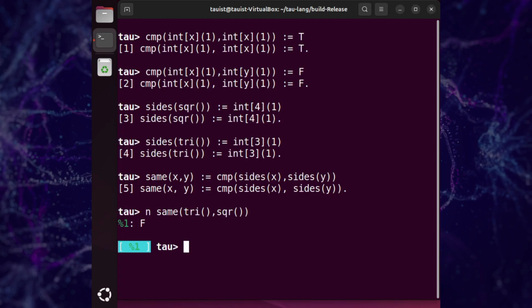We can clearly reason why Tau gave the result of f, because that's what we wrote in our specifications up there, reflecting the second formula, comp int x 1, int y 1, f, which means if both sides are not the same, then give the result of f.